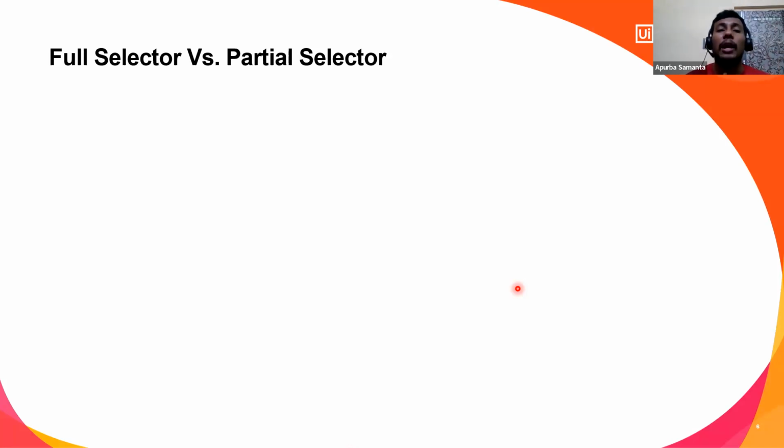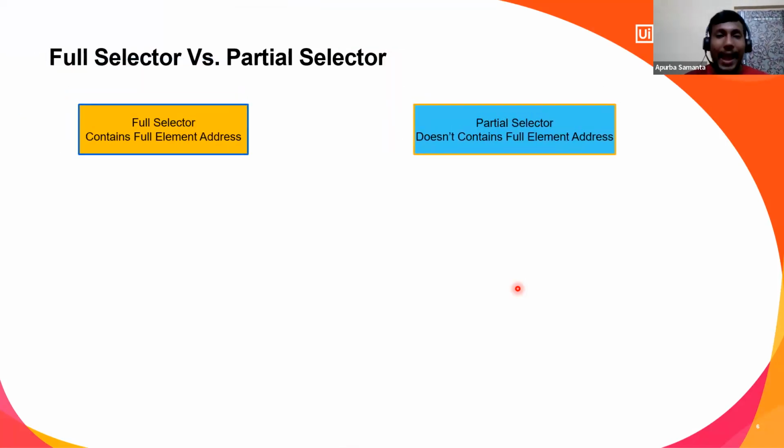Now, a partial selector will not contain the selector of the top level container. It will only give you the selector for Kolkata. It will only write Kolkata, not West Bengal, not India. Those two top level container selectors will be removed by the partial selector. As definition, a full selector contains the full element address and a partial selector doesn't contain the full element address. That is the basic difference.